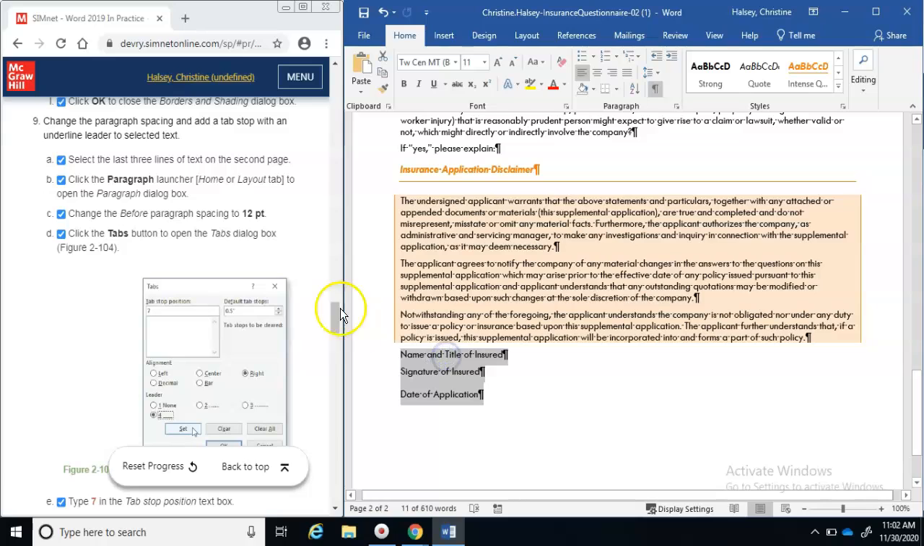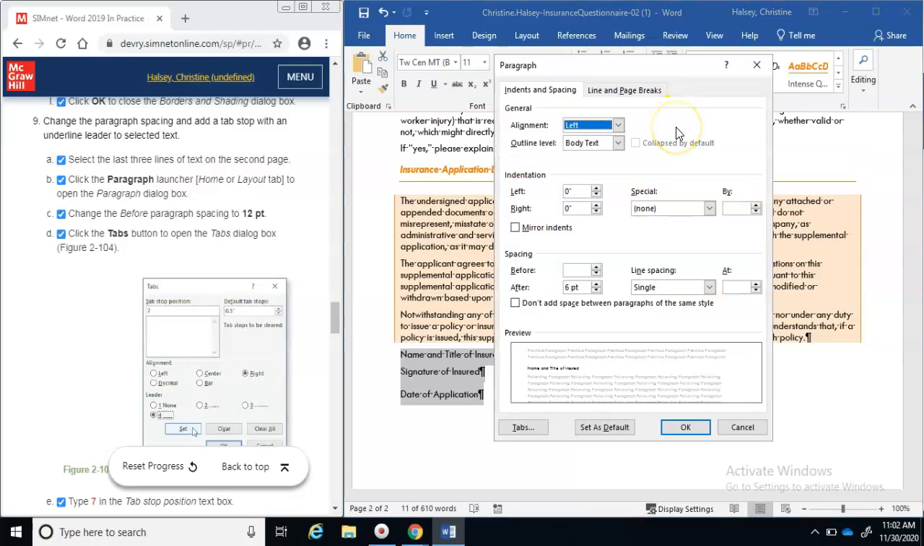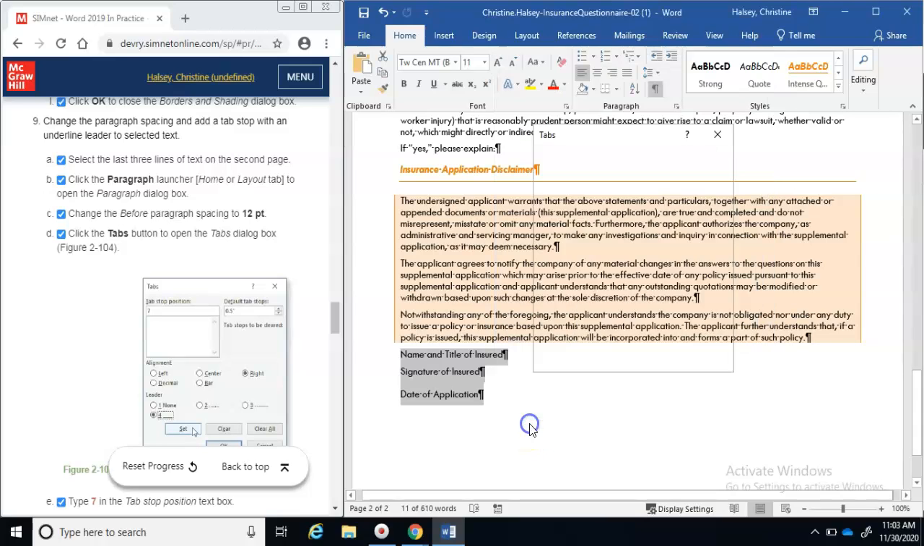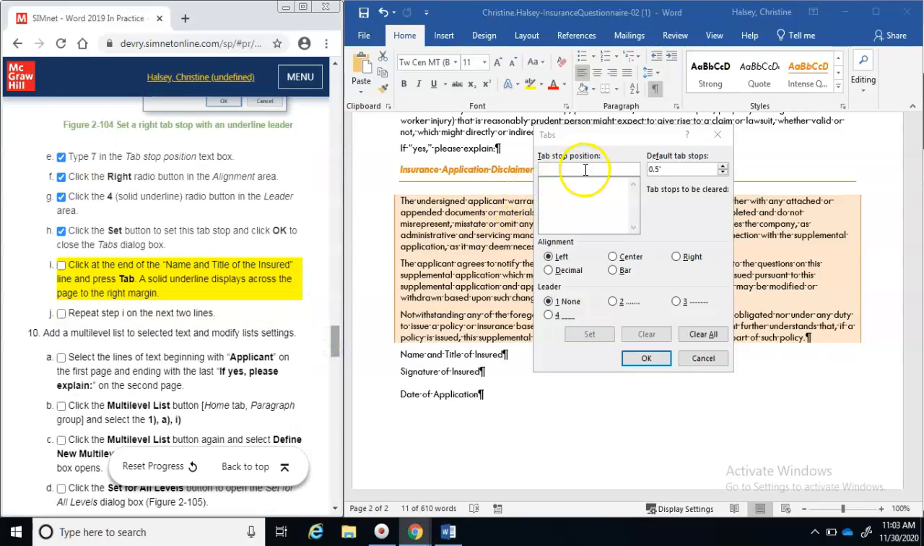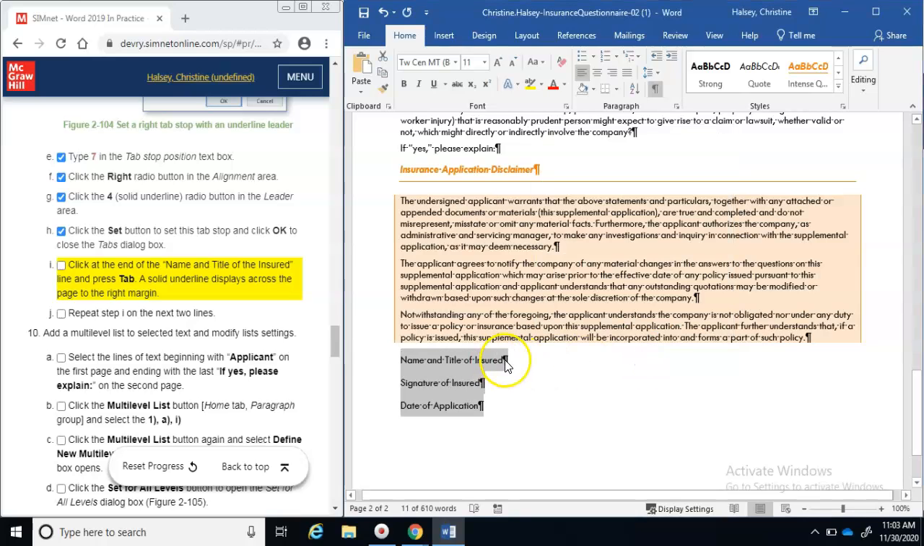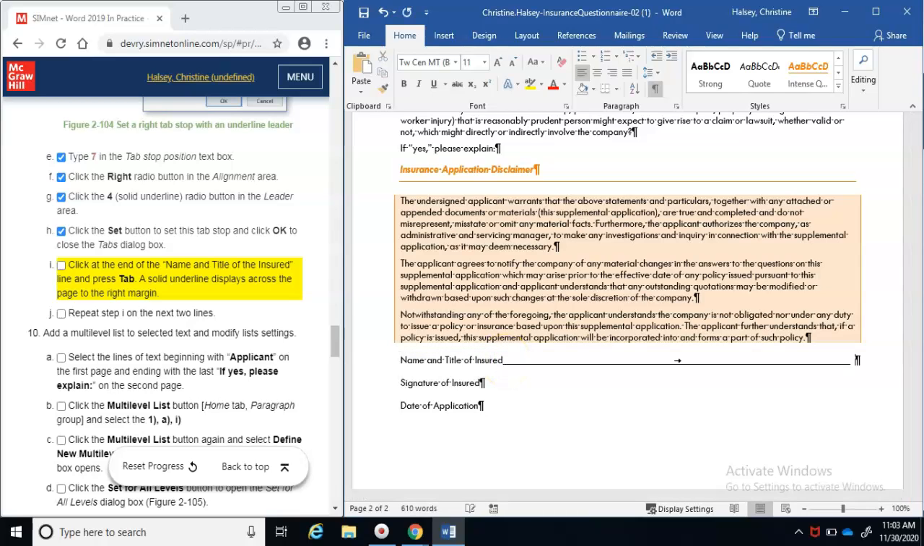And we'll select the last 3 lines of text. Click the paragraph launcher. Click the before spacing and make it 12 point. Click the Tabs button. I'm going to type 7 in the tab stop position text box. Click the right radio button under alignment. Click the 4 solid line and set. Now, okay. And we'll click at the end of this line and tab. Then I'll do that for both lines.